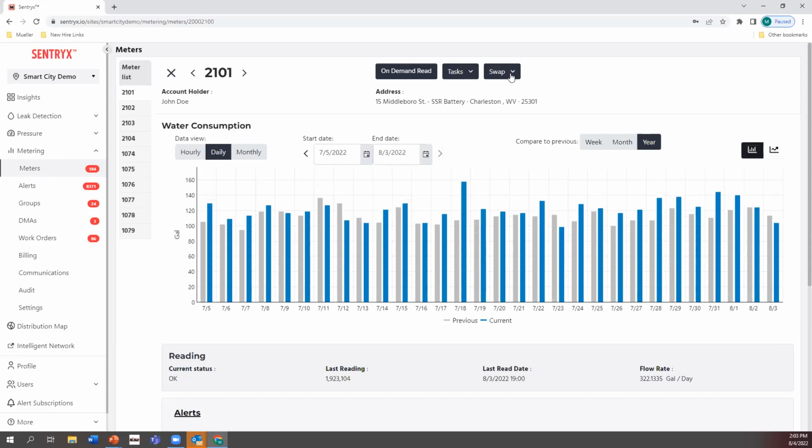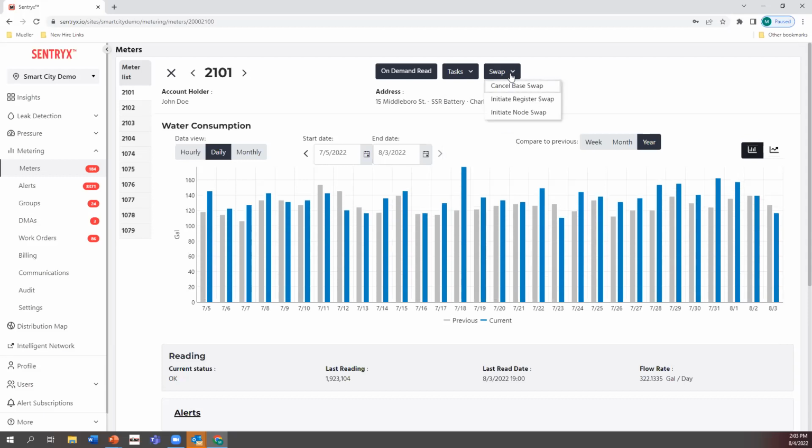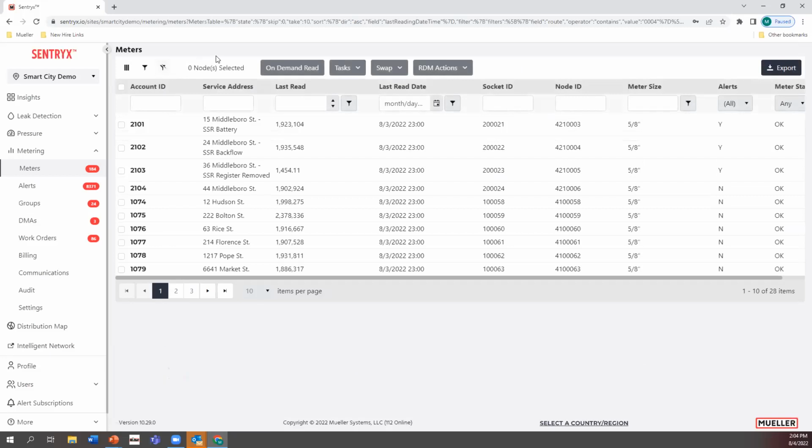And lastly, swaps. Every once in a while, we'll have a reason to swap a register. Maybe it's defective, or a node, maybe a battery ran out or something, or it's not communicating well, and we have to go ahead and initiate a swap. Well, this is what flags the accounts, depending on what we want to do, either replace a node, a register, or a meter base. So we can start all of those, and we'll go into detail on how to do that when we talk about work orders.